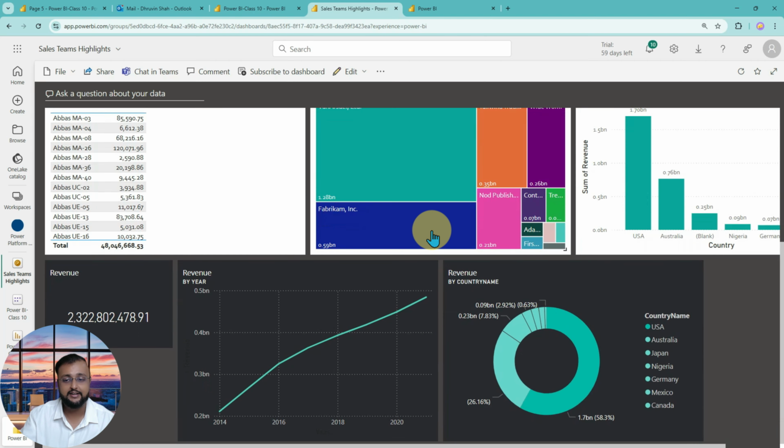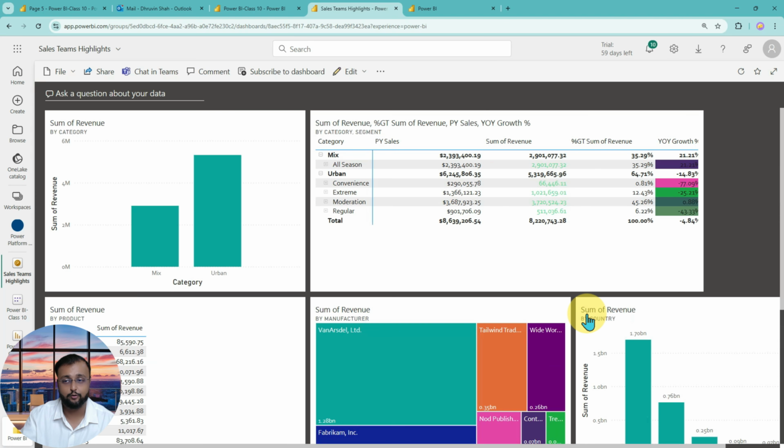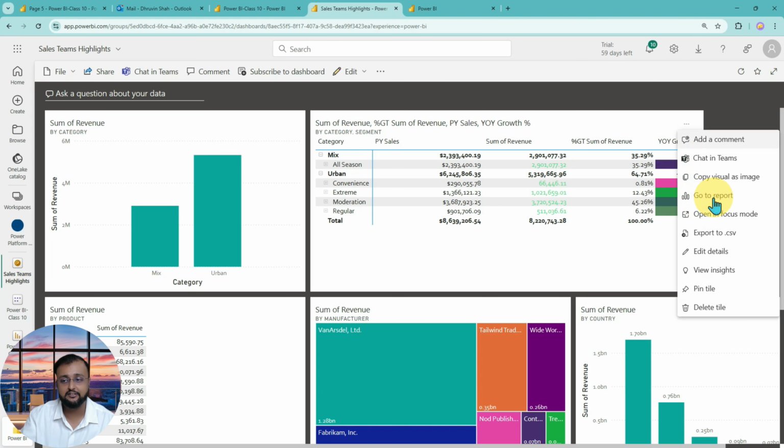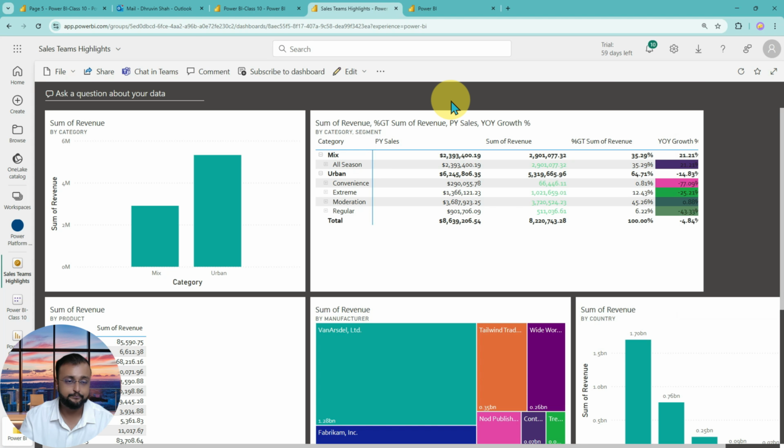So when you do that, that visual has also been added over here for you, and this is where you can just look it out. Alright, so there are so many different features available over here. If you want to pin this tile or delete this tile, you can have those options as well for your dashboard. Okay, so this is how the overall dashboard features look.